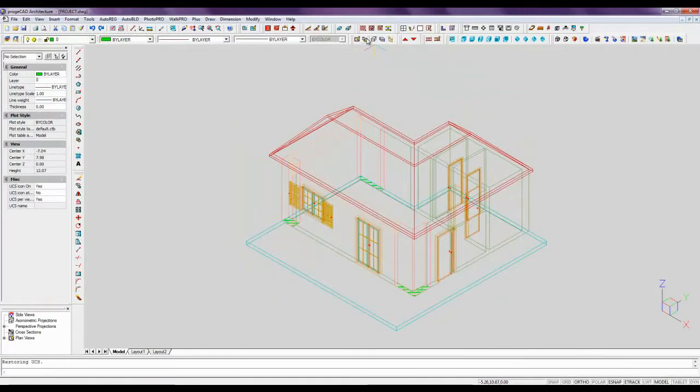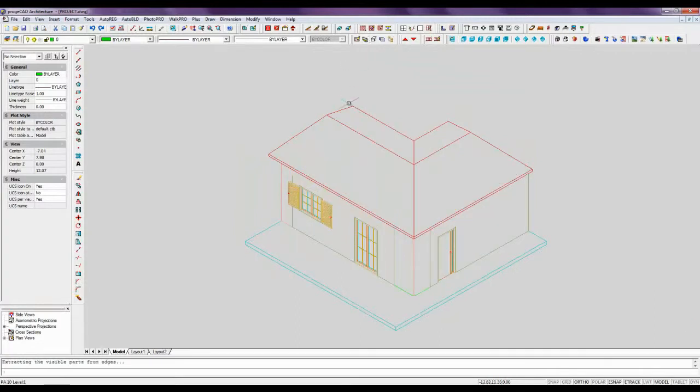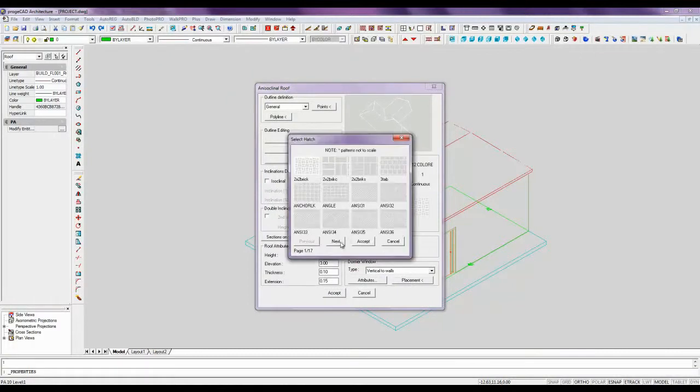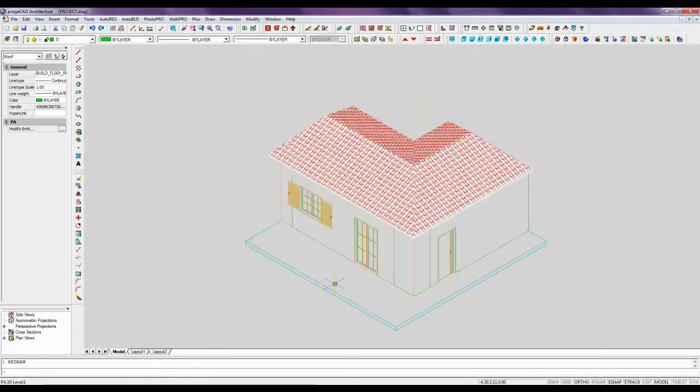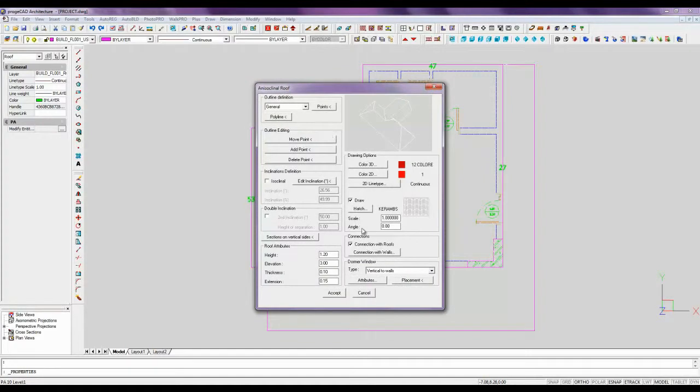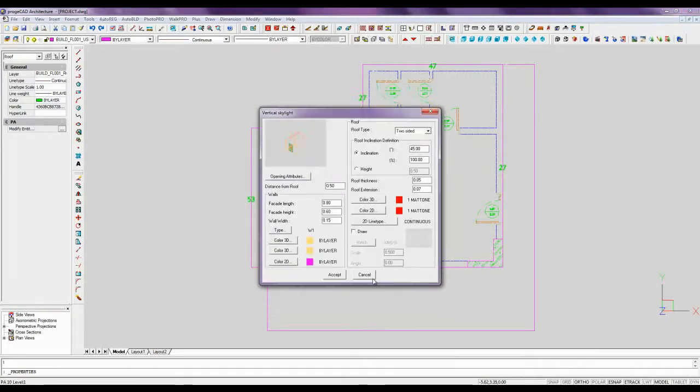We switch to a 3D view. The roof is a parametric object. You can edit its properties by double-clicking on the roof or by using the grips to change the extension of the roof. We choose the Select command. For higher accuracy, we indicate the second point from the keyboard.